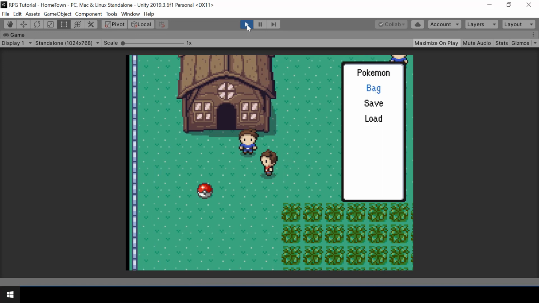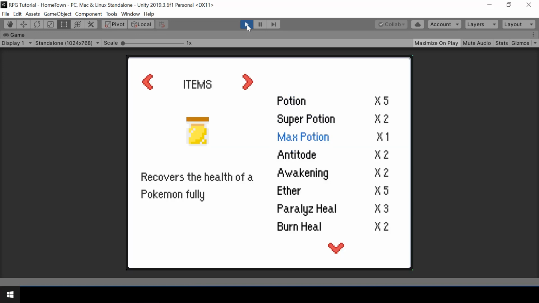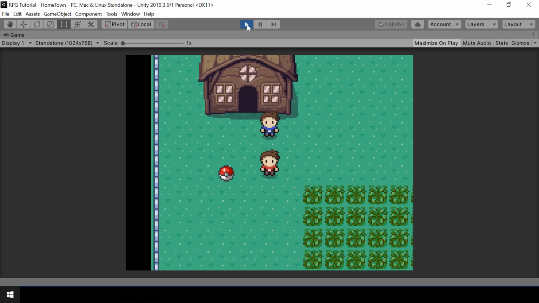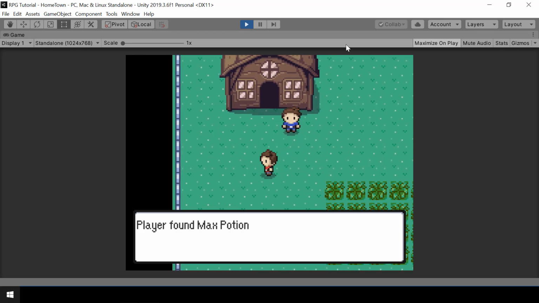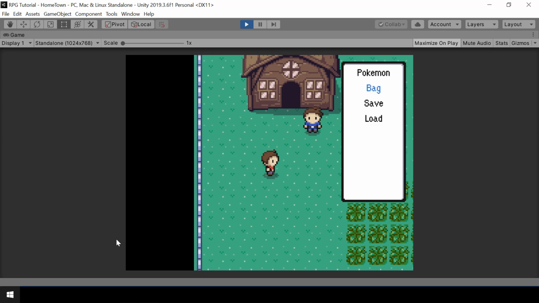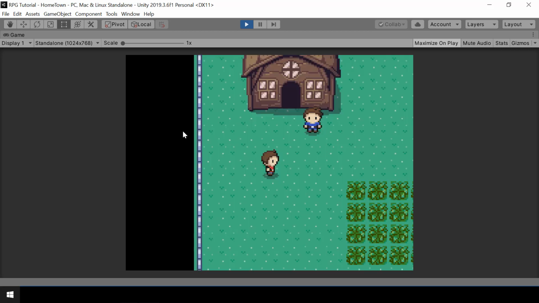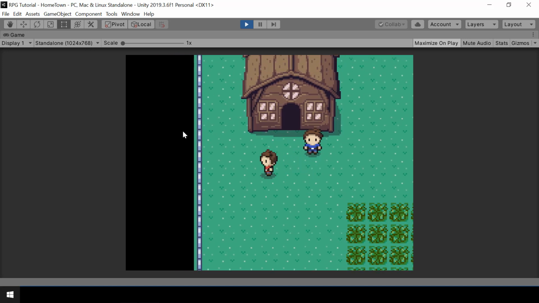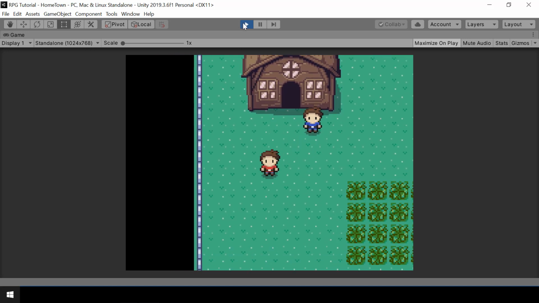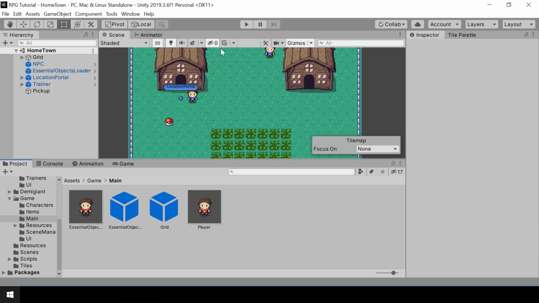All right, so as you can see, we only have one max portion in the inventory. Now I'll try to pick up this item. All right, so that worked. We don't have the null reference exception anymore. And now if we check our inventory, you can see that we have two max portions. All right, so the pickup is working fine, but there is an issue that we need to fix.